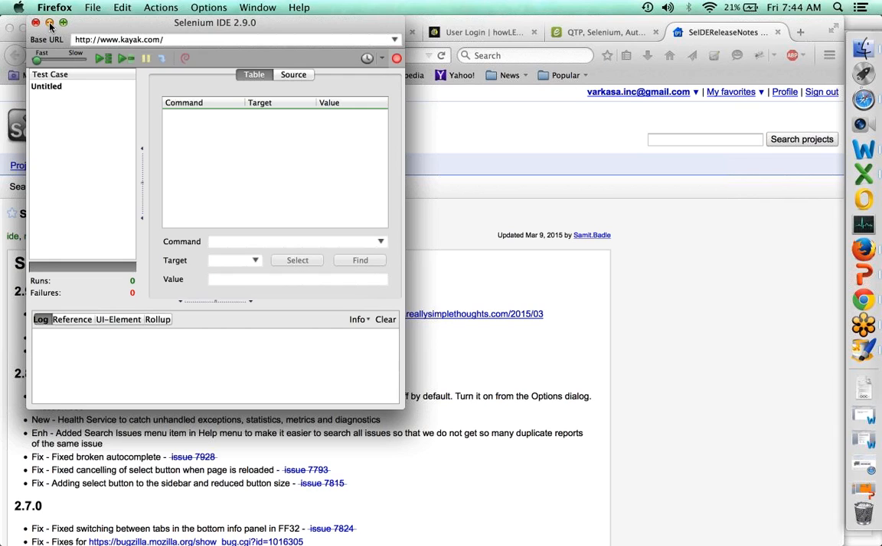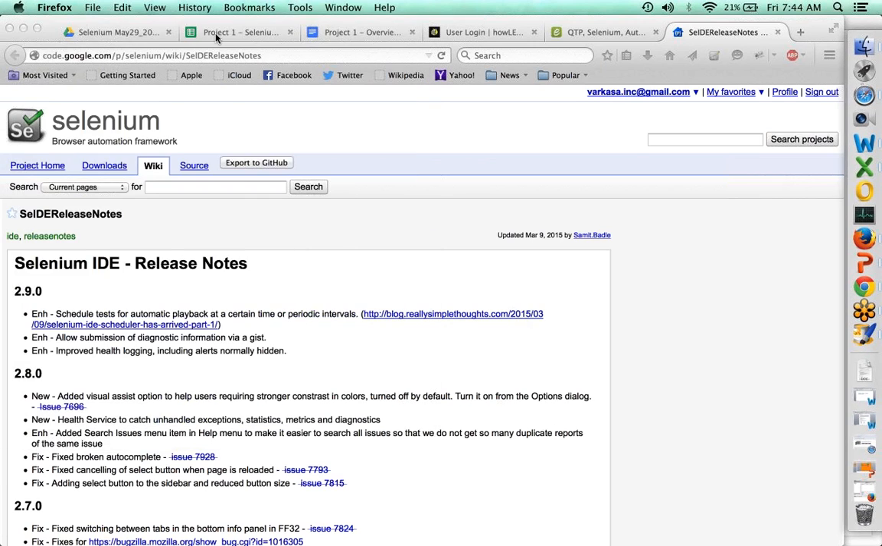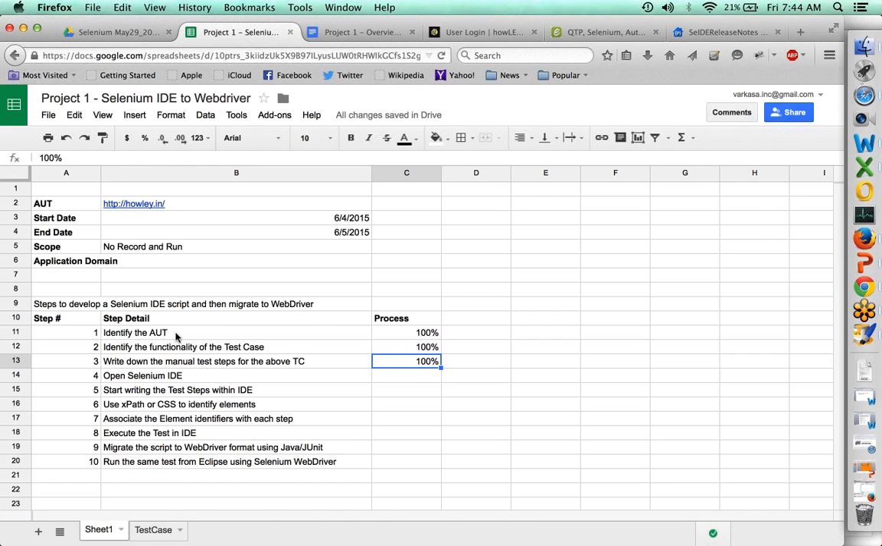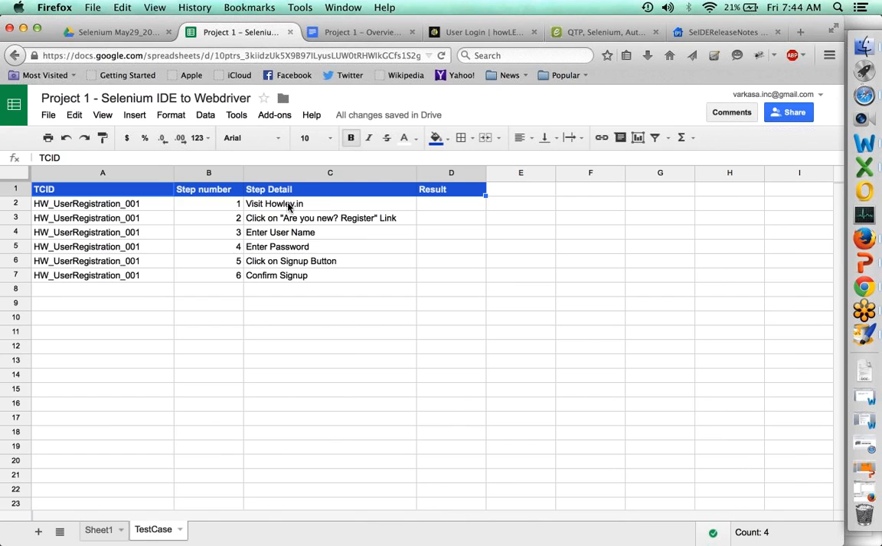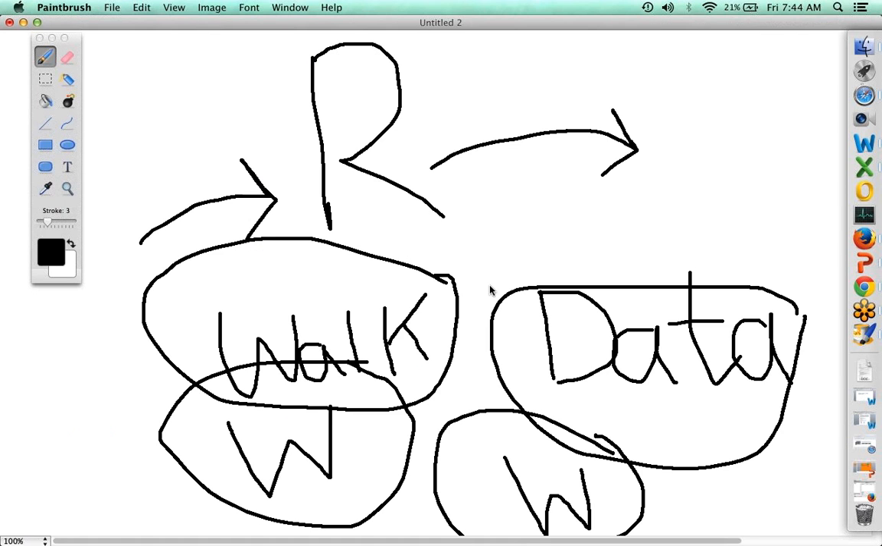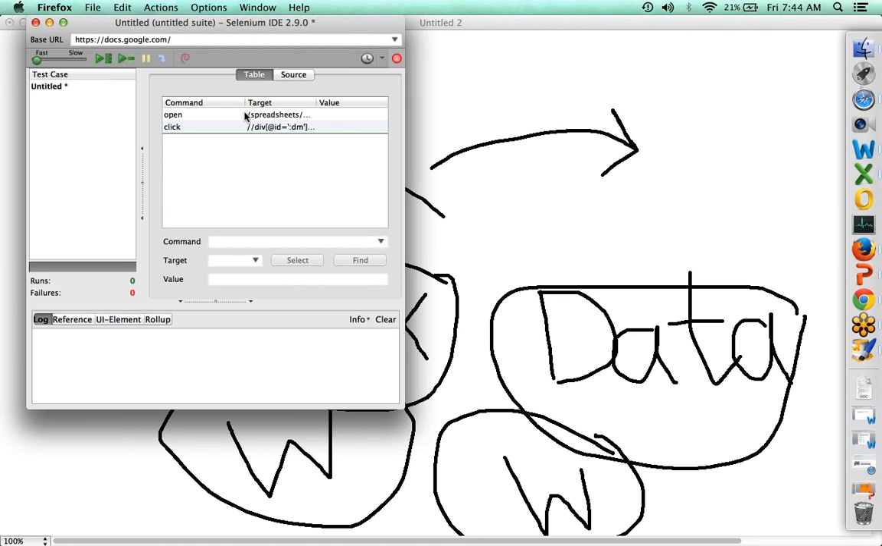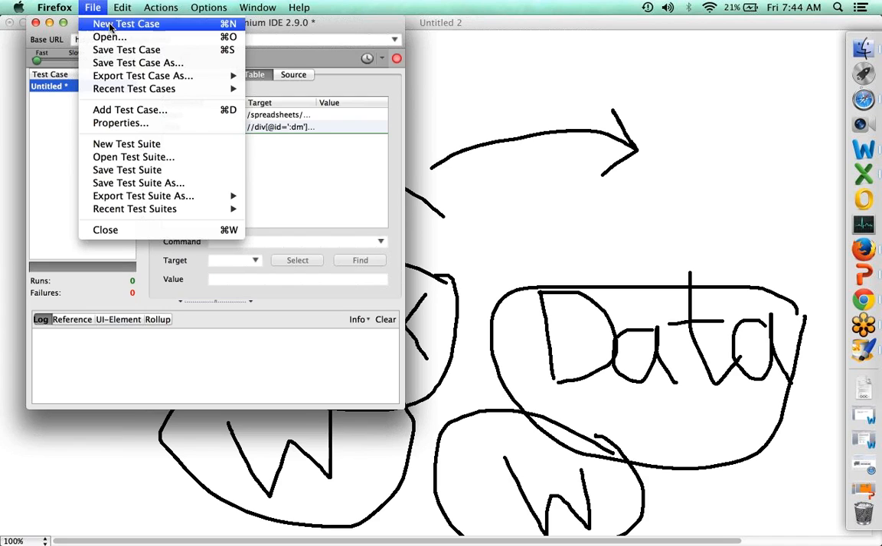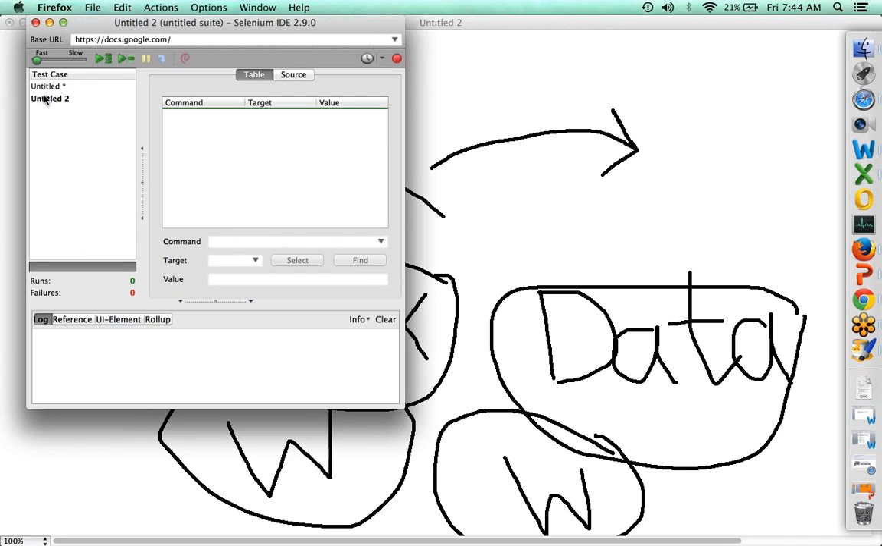So the first step, if we go back to our initial plan, the first step in this test case is open howley.in. So to open howley.in, what you need to do, team, is, as I start clicking on things, it'll start adding it here. The first thing we'll do is open a new test case.